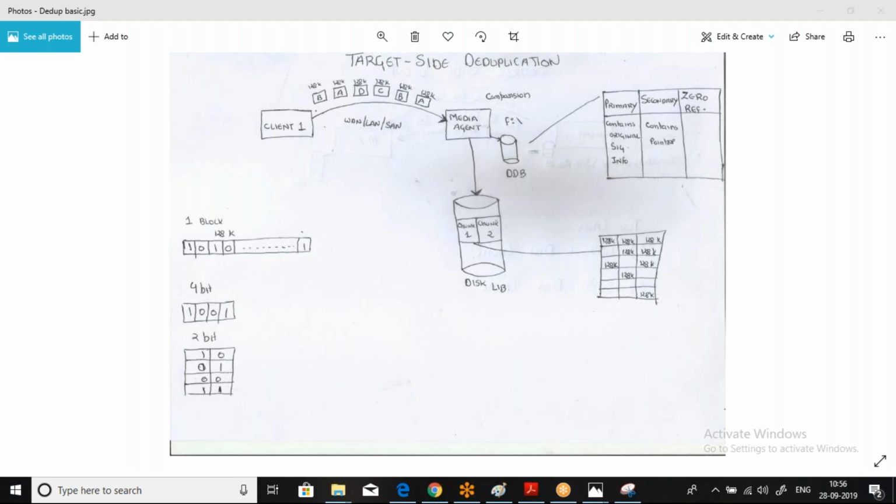Yes, we will go a little quickly, but you might find a few things new. Using this example, we'll try to explain the target side deduplication.